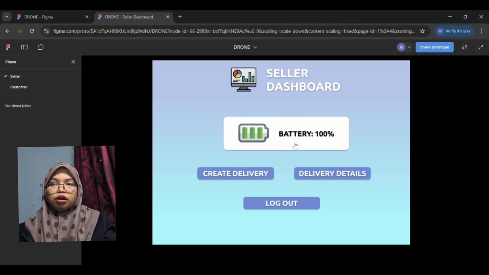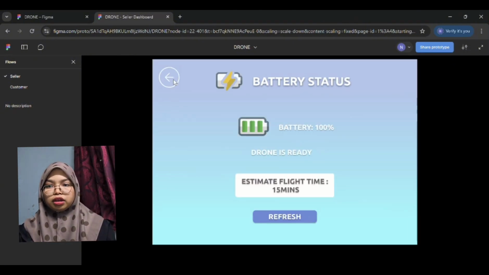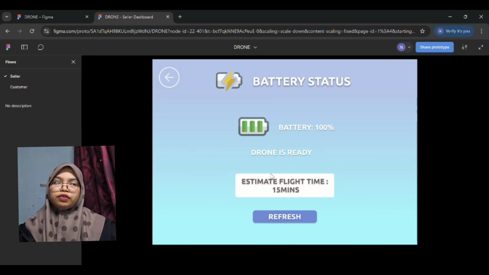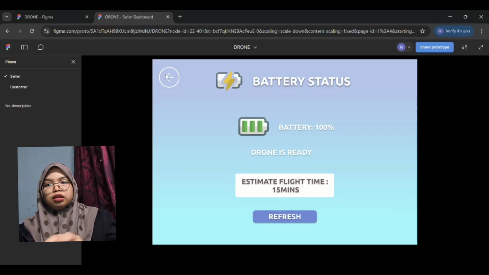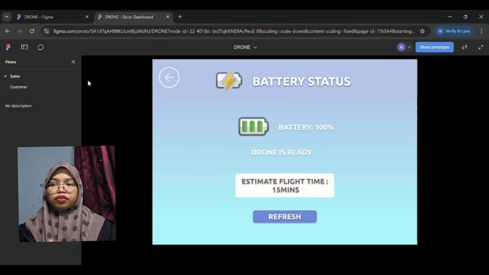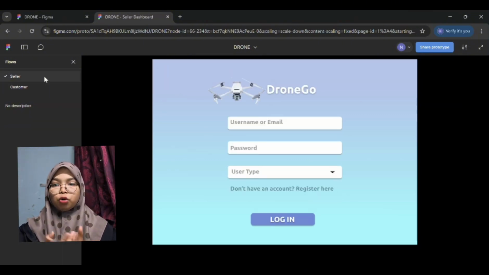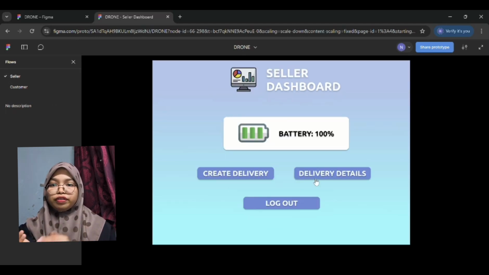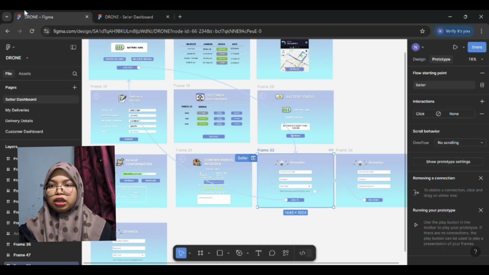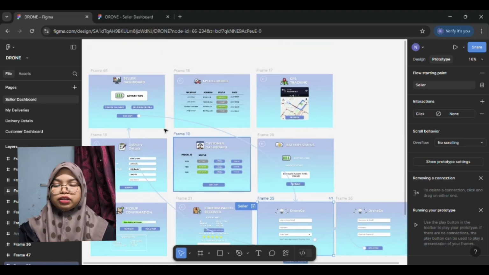click the button on My Deliveries to track all the previous deliveries that they've done, or click on Create Deliveries to start a new shipment, which will make the seller fill out a form. So from here, each screen is connected, so seller can easily manage their delivery operations. Once they finish a delivery, they can log out and return to the login screen.